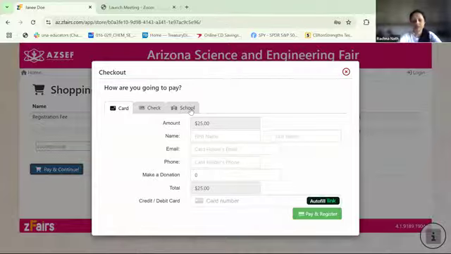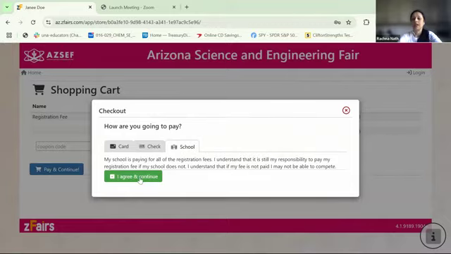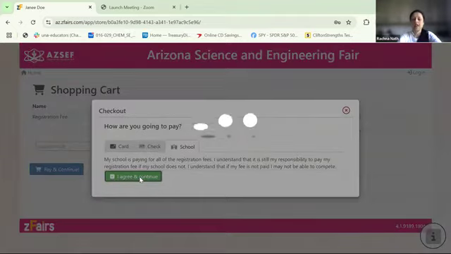Now, this is going to be different for every individual. Please check with your school if your school's going to pay the registration fees. If not, you'll have to pay it using a credit card or a check. Now, this is self-explanatory, but if your school is going to pay for your registration, click on School, click on I agree and continue, and then an invoice will be created that will have your school's name in it, okay?